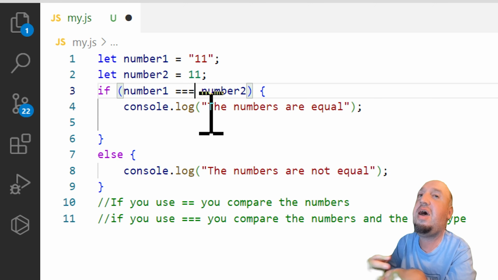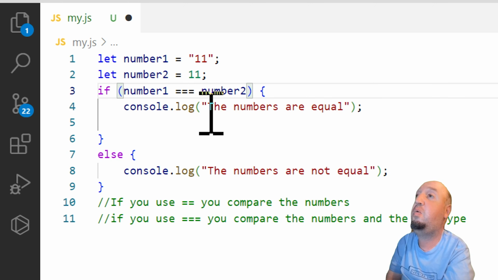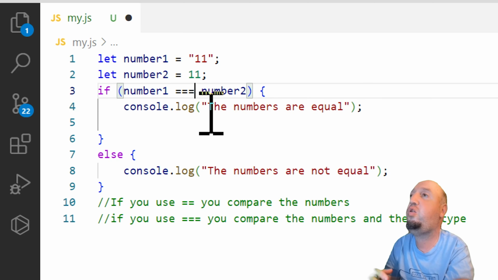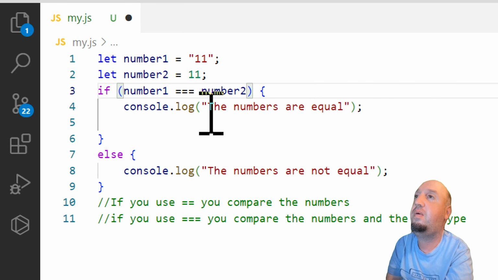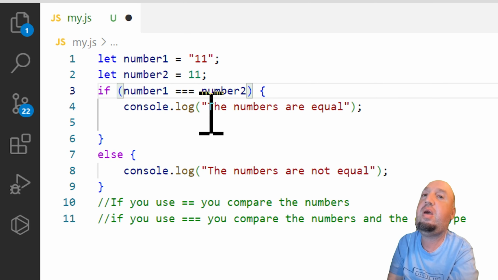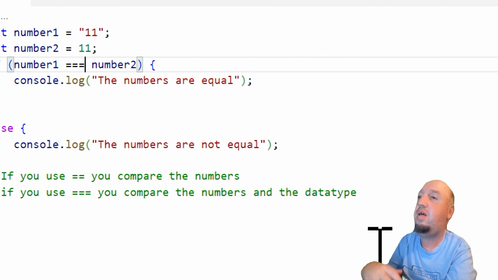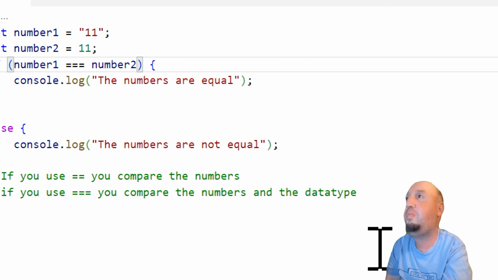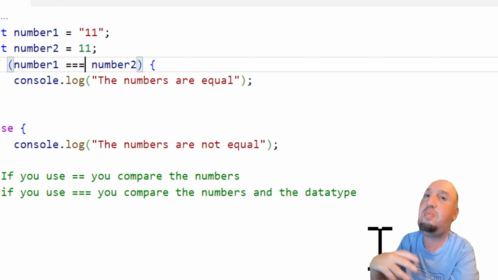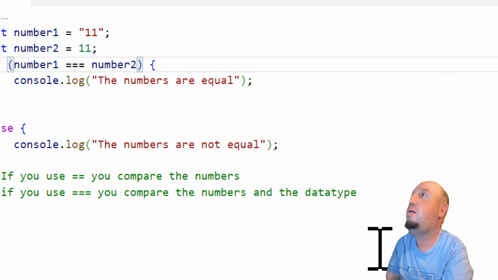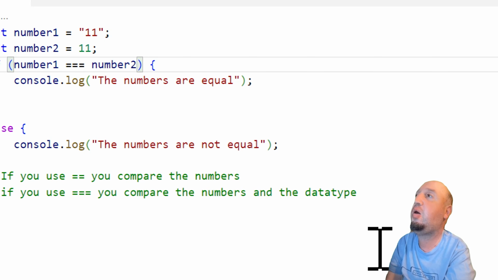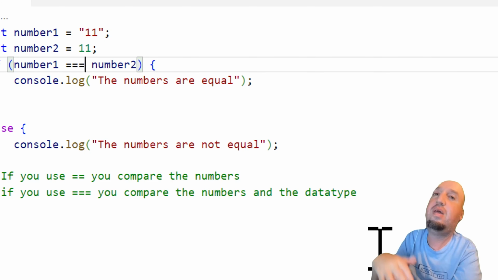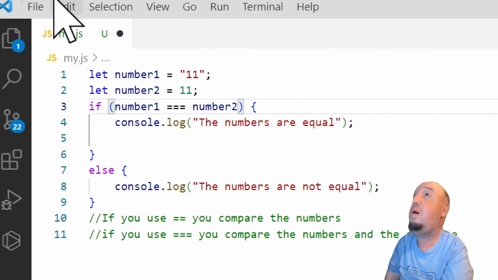But if you want to check the data type also, with 3 equal signs, you compare the value of the 2 variables. With 2 of them, you compare the value of 2 numbers, but with the 3, you compare the numbers and the data type. So I hope that you have a basic understanding of the difference between the equal, the equal equal, and the equal equal equal.